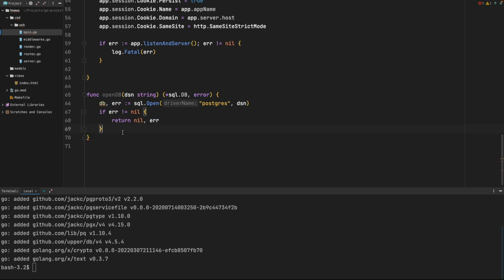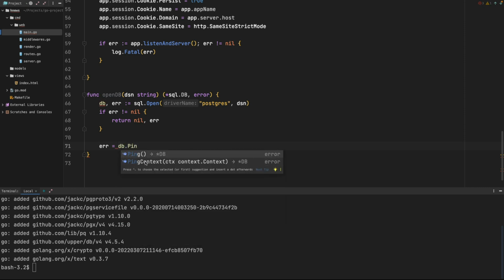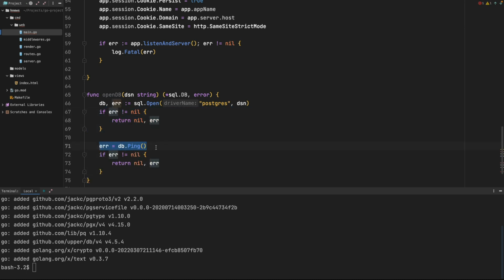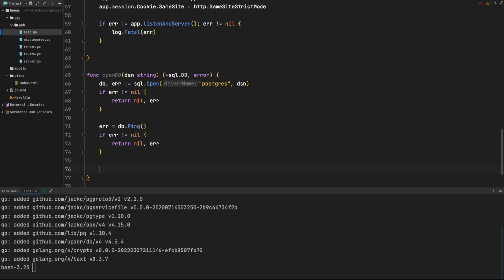Else, we are almost there. I'm going to say db.Ping. You also have ping with context in case you want to do timeout and all that. For production, I usually use ping with context. So ping, if the ping is not successful, this is actually the time that you touch the database. If it's not successful, we want to return nil and an error, right? After that, we are free to return the db and nil. Simple stuff. We are now connected to the database.